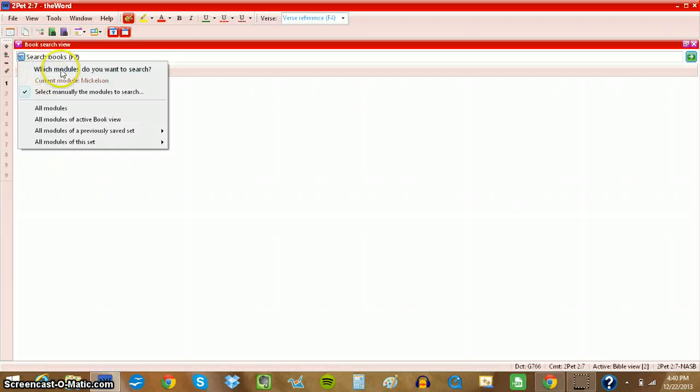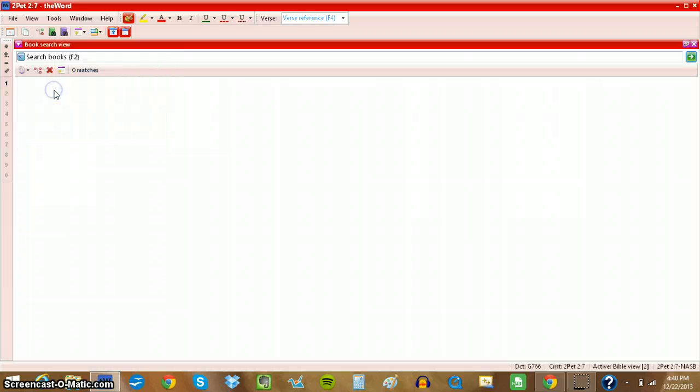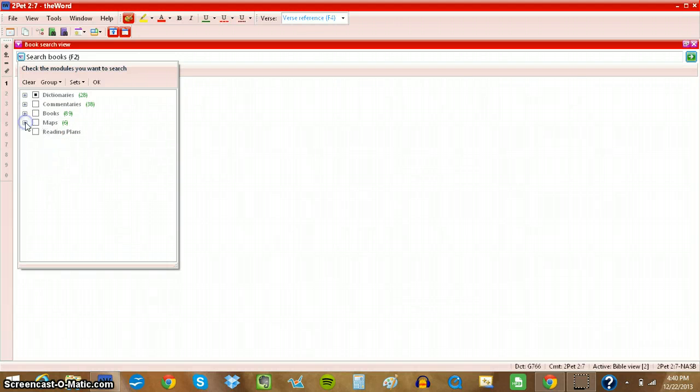It asks you which modules do you want to search. You can search the current module and it tells you which one you have open, or you can select manually the modules to search. So you want to come to that and click on that. Now it's going to bring you up this list here, and it's got everything in order. If you collapse these, you see dictionaries, commentaries, and books, and maps. Well, we know that all the lexicons are classified as dictionaries, so we're going to choose dictionaries.